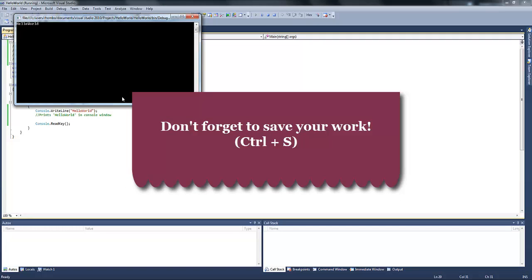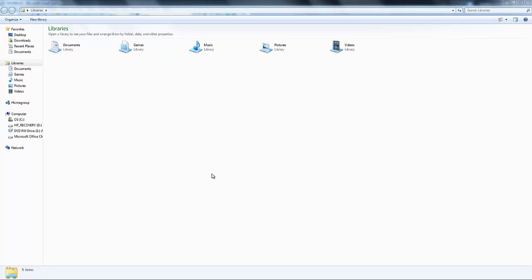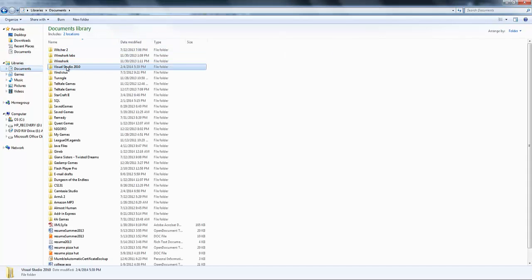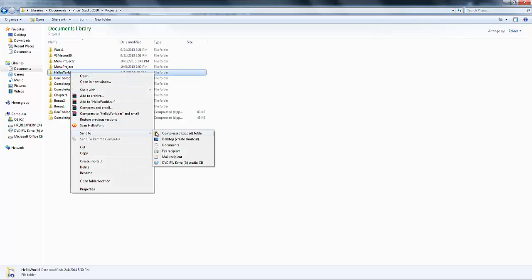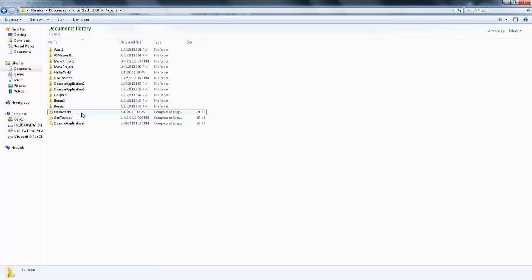Now that our program works, we need to zip it up so we can submit it. In order to find my newly created project folder, I should follow this path. Documents, Visual Studio, and Projects. Here I see my new Hello World project right here, so to get it ready for Blackboard, I'm going to zip it up. Now it's all set to go.